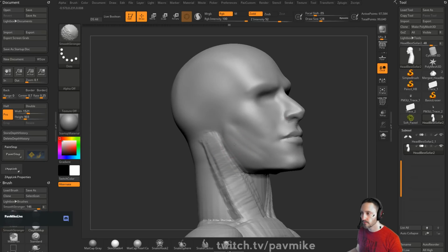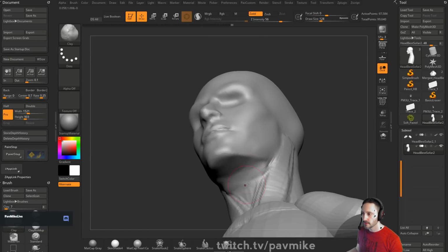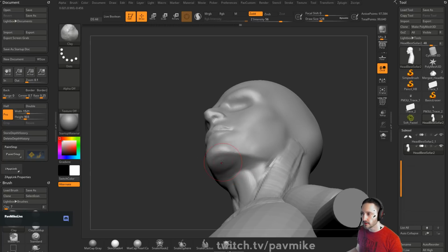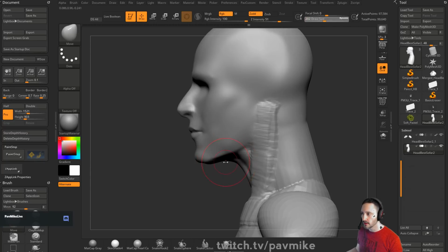Let's go ahead and widen that jaw just a little bit. And also underneath here, don't forget, there's a lot of stuff going on in here as far as your hyoid bone and all that good stuff. So I'm going to go through here and we're going to fatten that out just a bit.